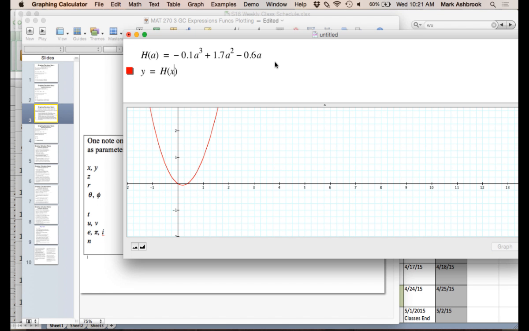Okay, but this is supposed to be the height of a sunflower, so this is only valid for x between 0 and 10. So how do we tell graphing calculator just to display it from 0 to 10? Comma, 0 less than or equal to x less than or equal to 10. We've done that before, right? We just want that part of this function where it's valid.